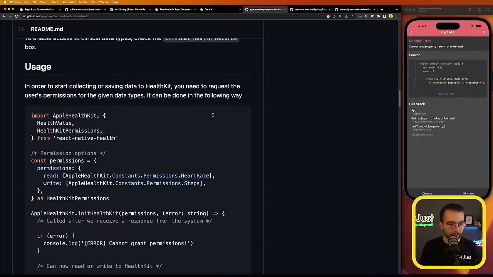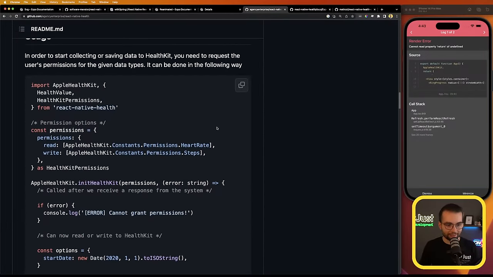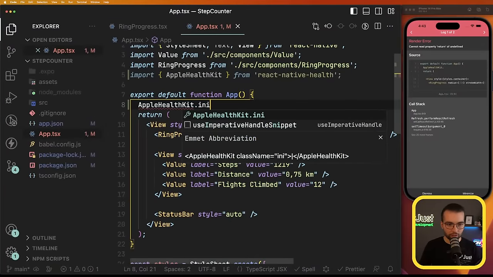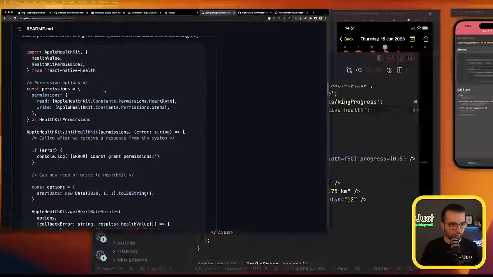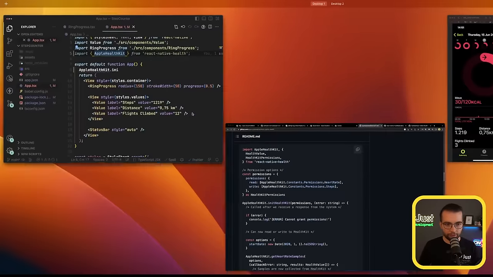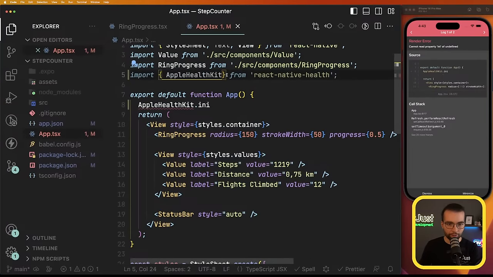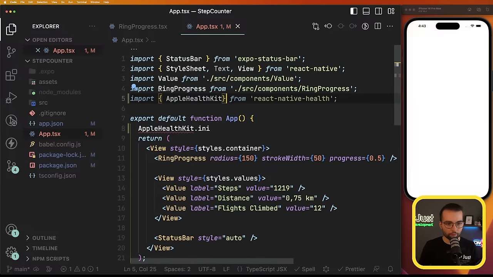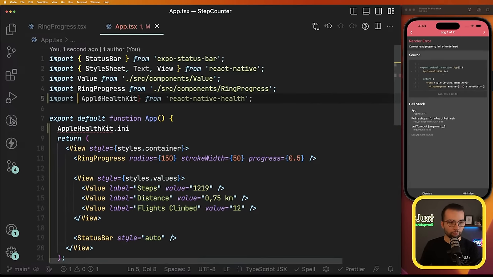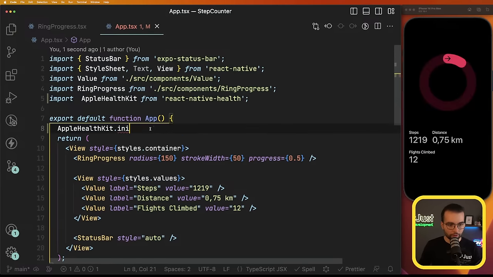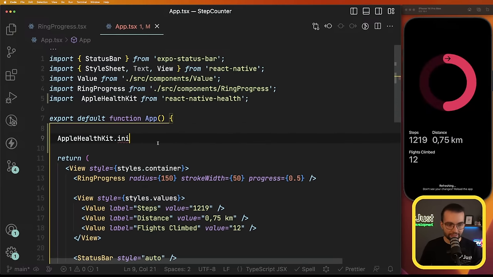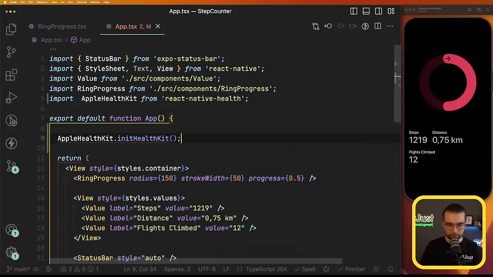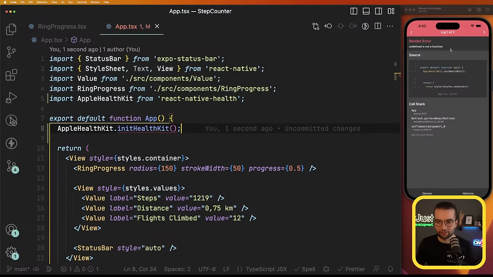I'm just gonna need a function to show an error. Let's do init. Oh, it should be imported by default, like this, not destructured. So now let's try to call a function from this Apple HealthKit, like initHealthKit. If we're gonna do that, we're gonna see undefined is not a function.